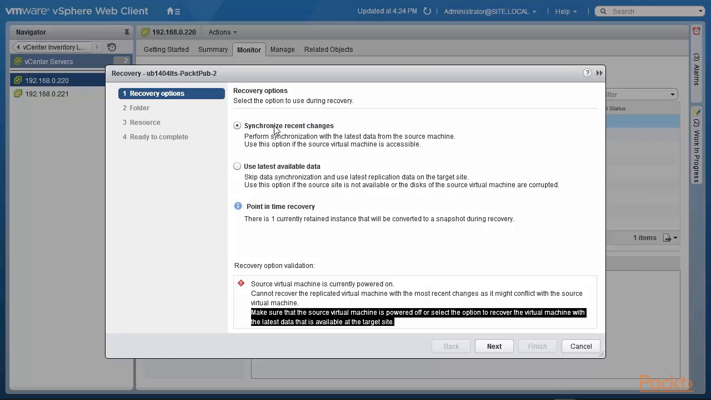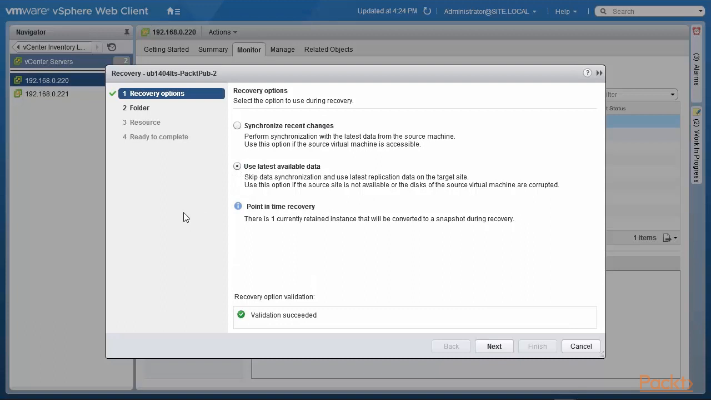The other option, if the virtual machine is up and running, is to use the latest available data. What this means is that the replication mechanism will not go across to the source site. It will simply use the synchronized data that is available on the target site. So it will skip the data synchronization, and it will use the latest replication data on the target site. This option is used if the source is not available, or the disks of the virtual machine are corrupted. Now in our case, nothing is corrupted, it's still up and running.